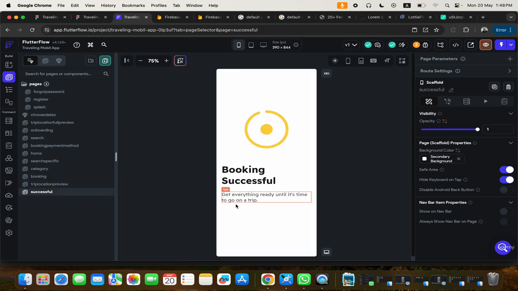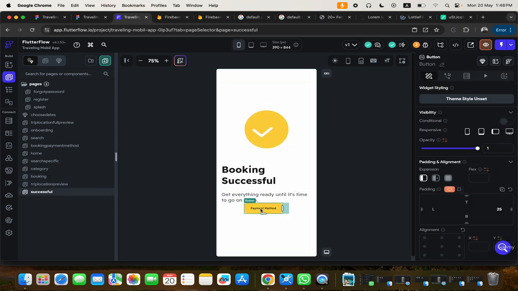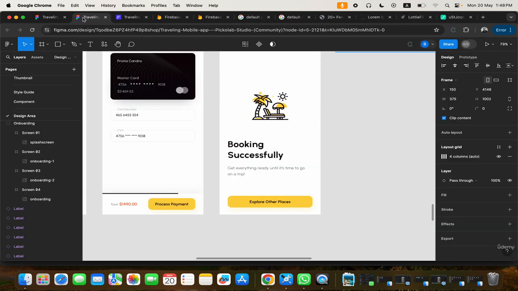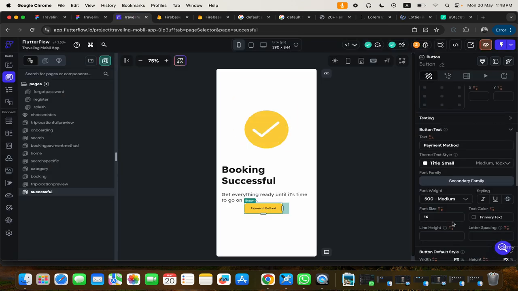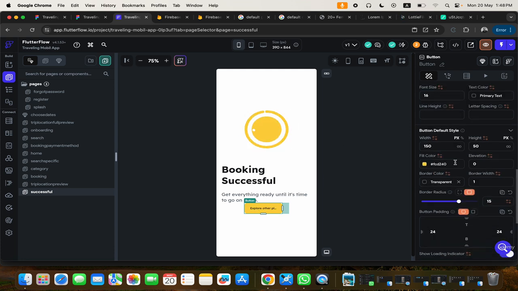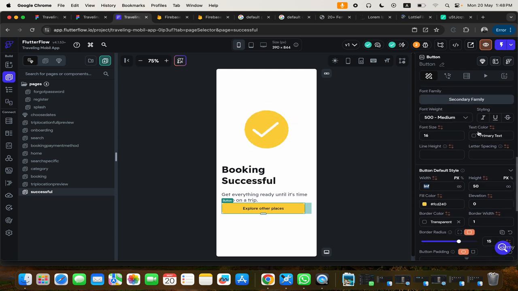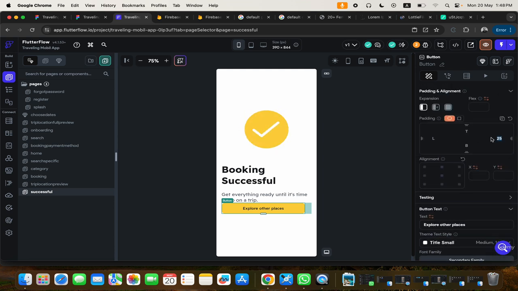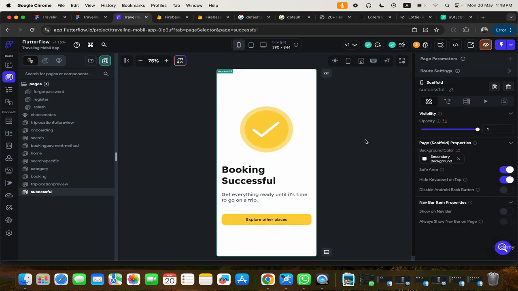So successful. Let's click this and paste this here. And what does it say? Explore other places. So let's change this to explore other places. Okay, so here I'll just give it a maximum width. I don't know why I like to call it padding. And then I'll give these 50. All right, so this is it.